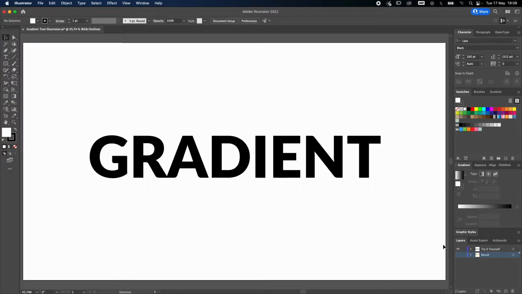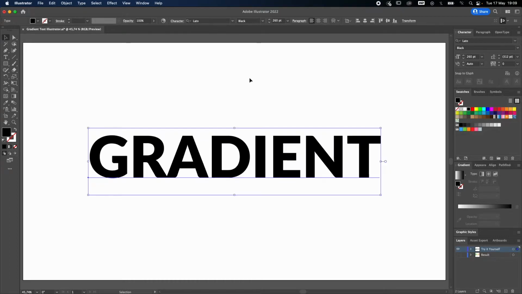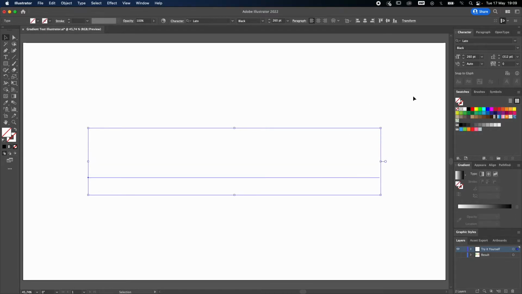So we got some text over here. We put in the word gradient. I used the font Lato. The first step that you're going to take is to go to the swatches panel and delete the color. So you're going to go to here, the none, and voila, the text is gone. Don't worry, it's still there.